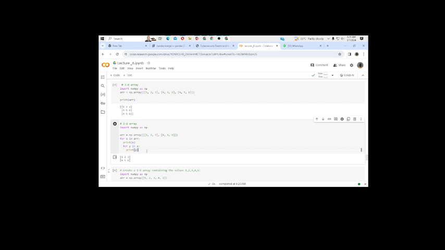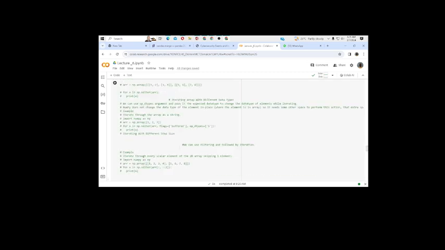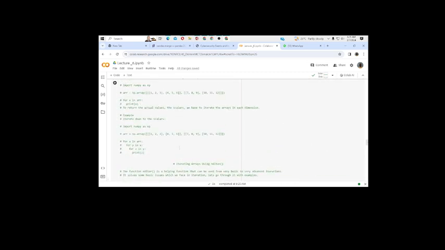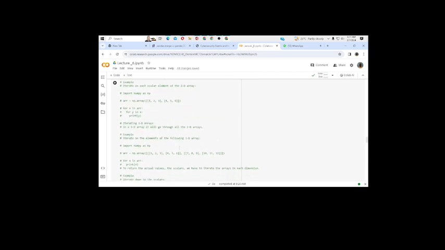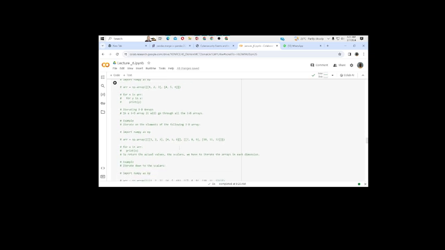Any question? I'm hoping that we are good. I think I can do away with that print, and we move forward to looping through the three-dimensional array right here.